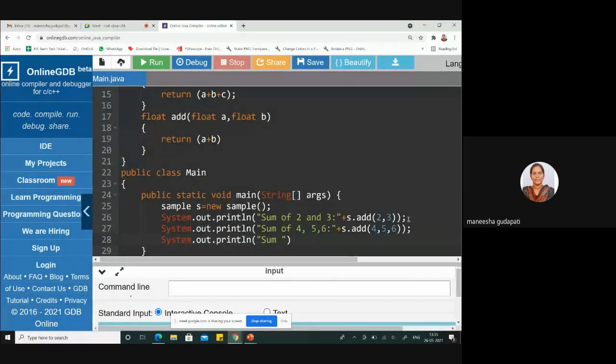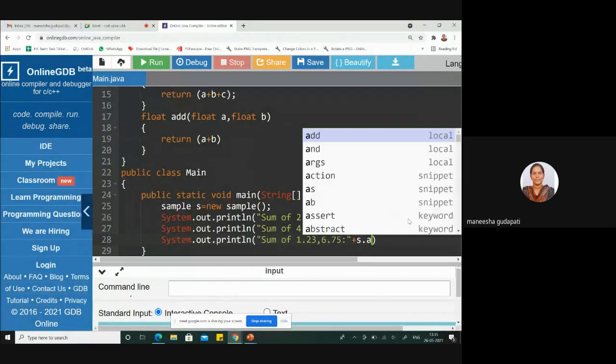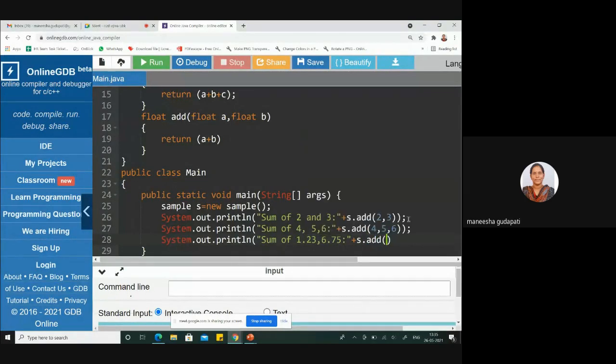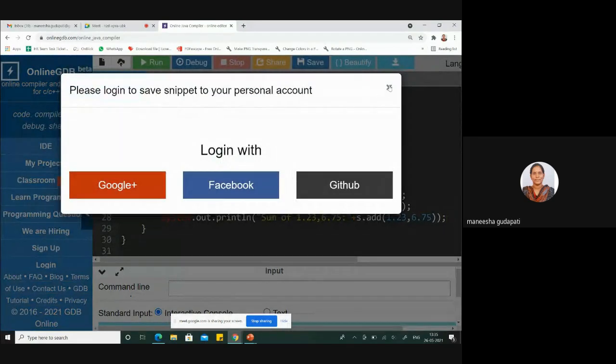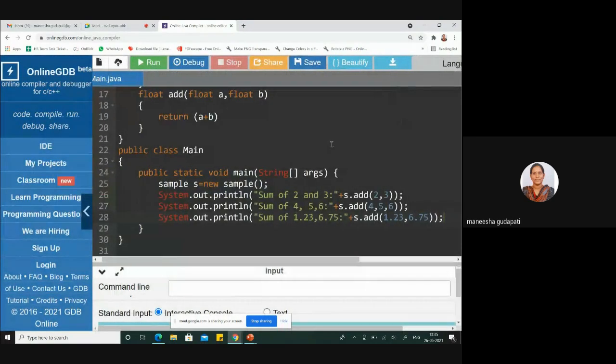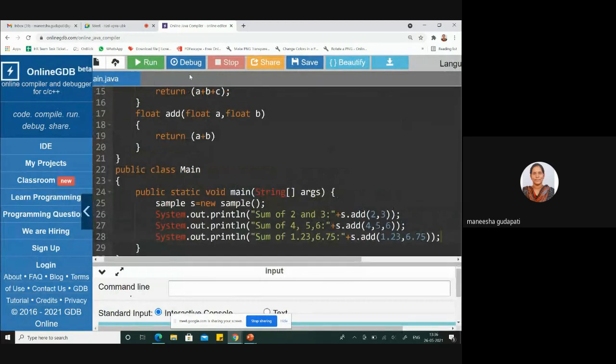Sum of 1.23 and 6.75 is s.add(1.23, 6.75). Let's see how this function will execute. Let's run the program.